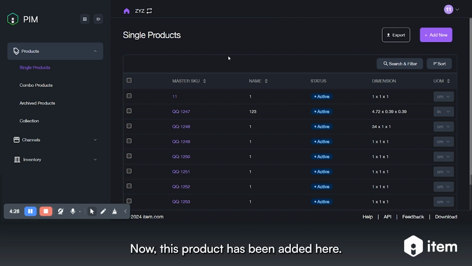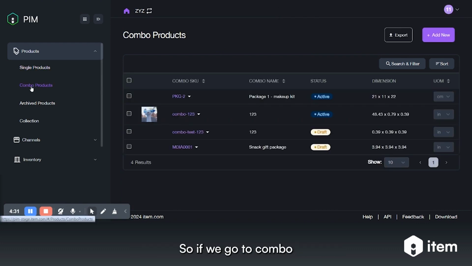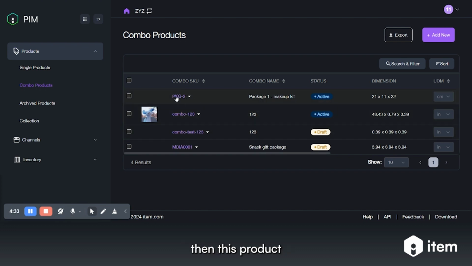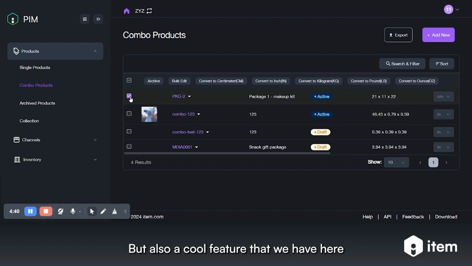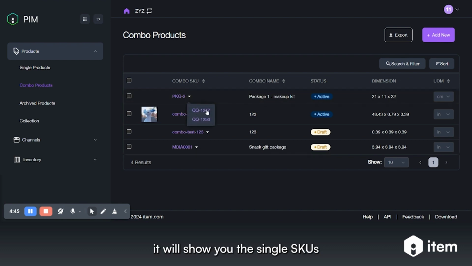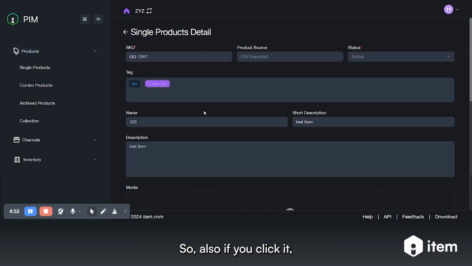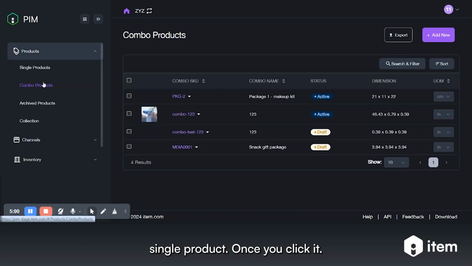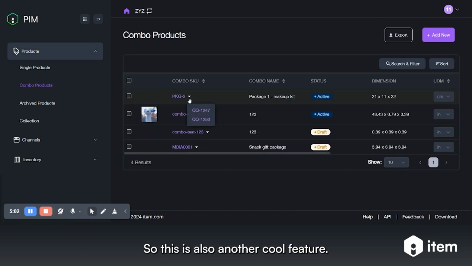Now this product has been added here. So if we go to combo, then this product is gonna show right here, and it will say it's active, and then it will have the name right here. Also, a cool feature that we have here is that if you click on this arrow, it will show you the single SKUs that are attached to this combo SKU, right? So also if you click it, then it will redirect you to a single product once you click it. So this is also another cool feature.